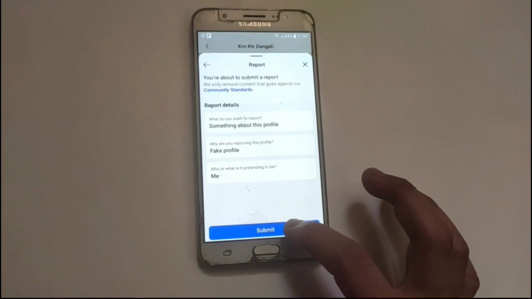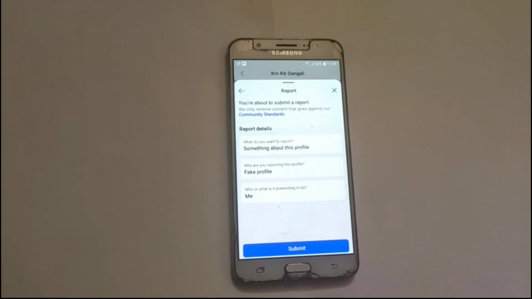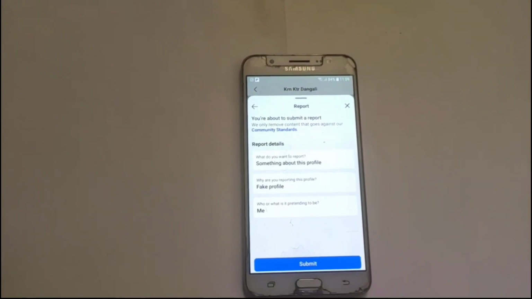Once you submit, Facebook will remove this fake account of yours from the Facebook platform. This is how you do it.